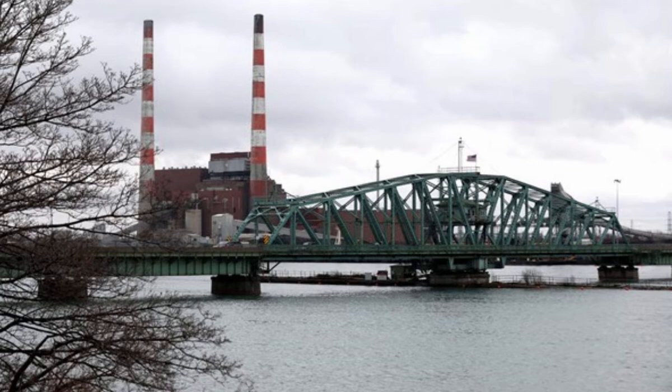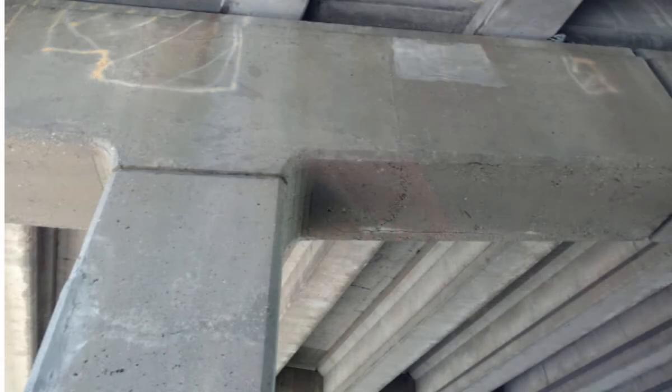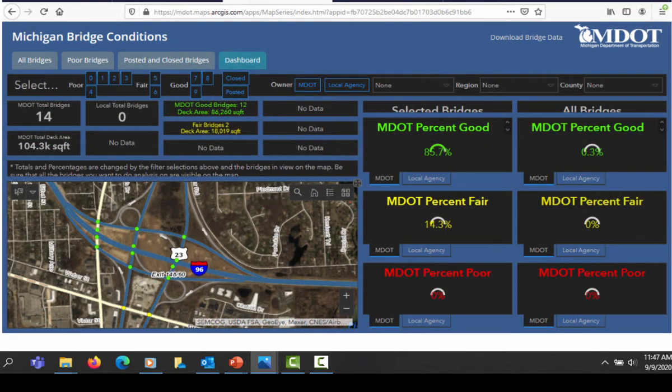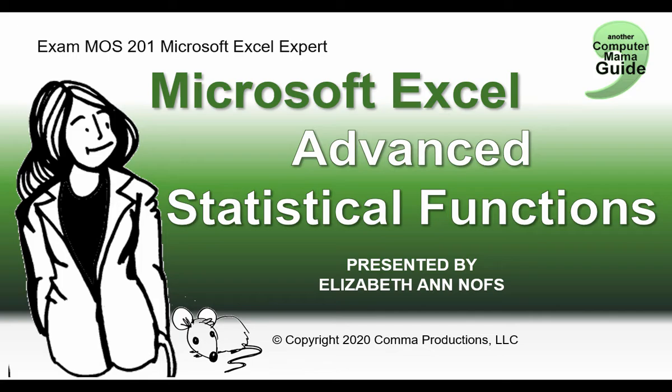But who owns these bridges? How old are they? What is the condition? The Michigan Department of Transportation offers this information on their dashboard. The bridge condition is rated based on the lowest rating recorded for the structure. Let's look at the sample data and put Excel to work.